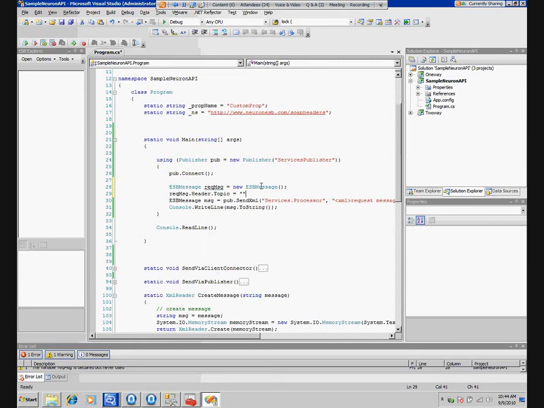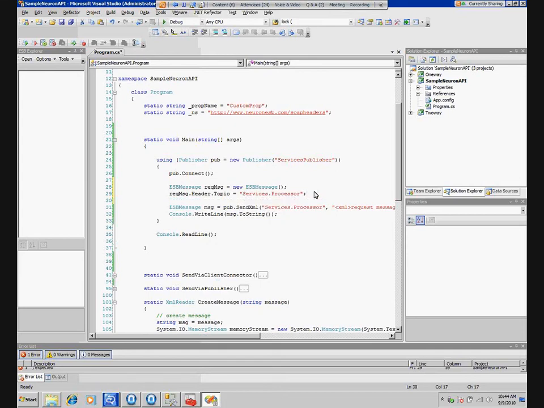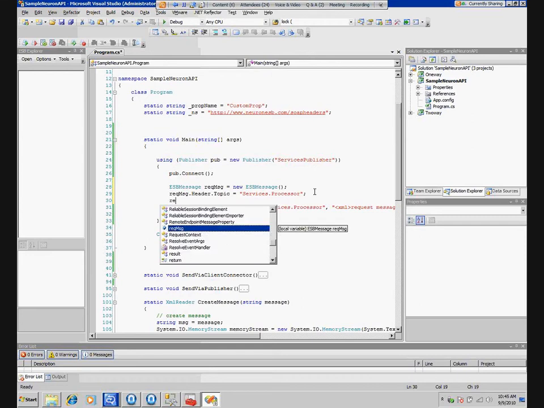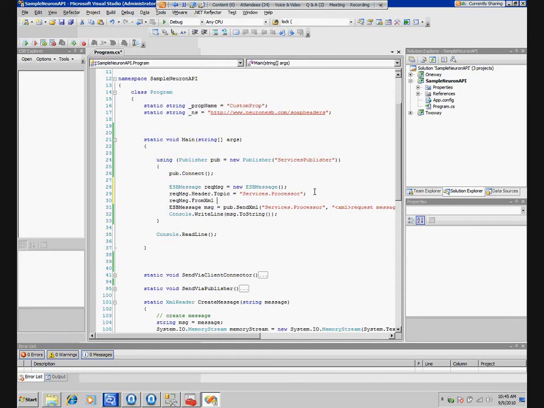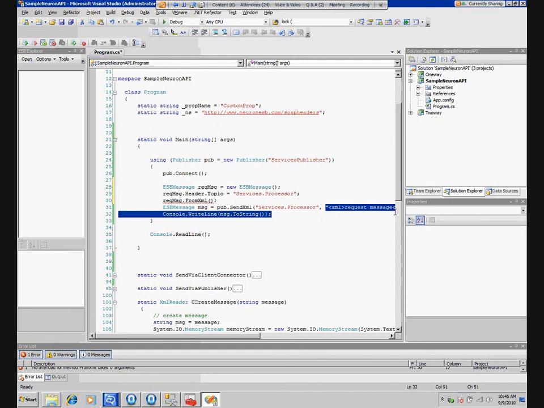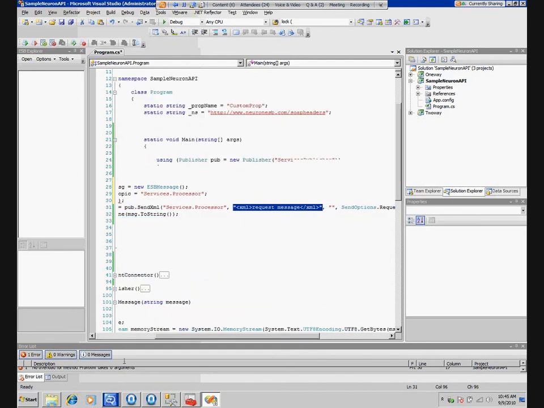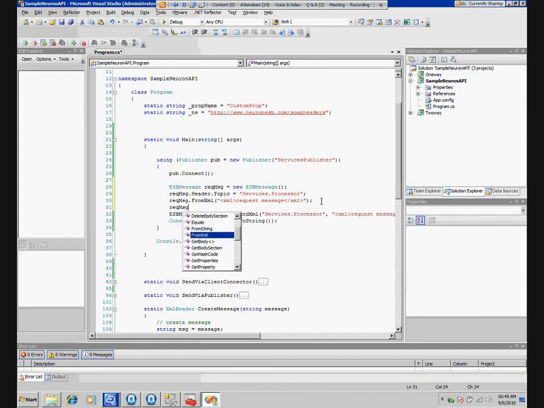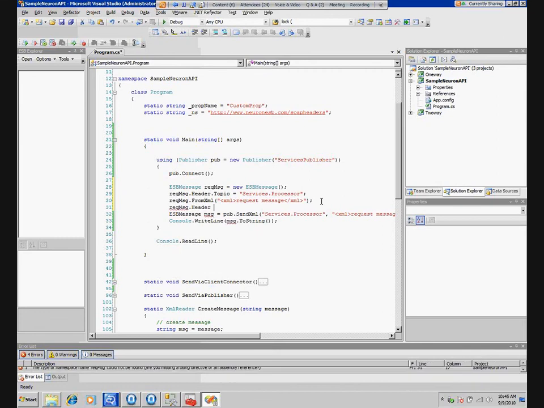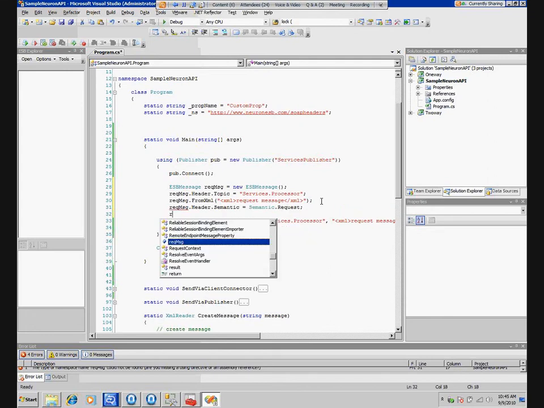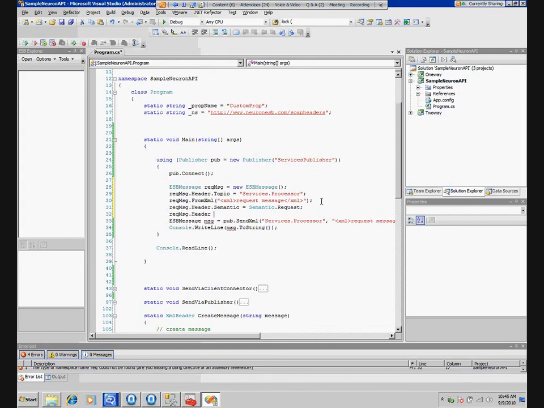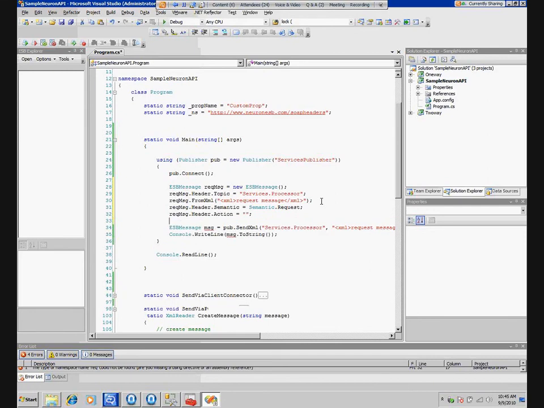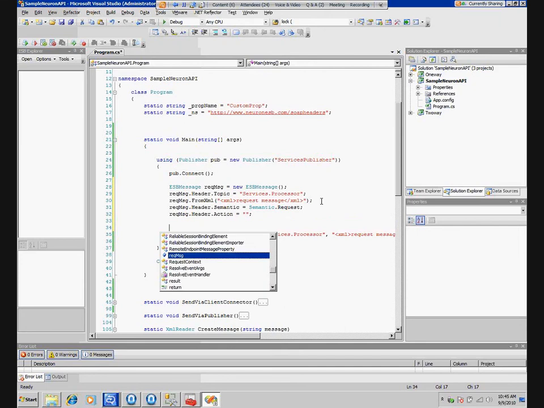Fantastic. Request message. Let's go header.topic. We know we're going to submit it here. Great. And let's do from XML. Let's get our XML in here. And let's set the semantic. Request. And we can also set the action, which we're currently not using.